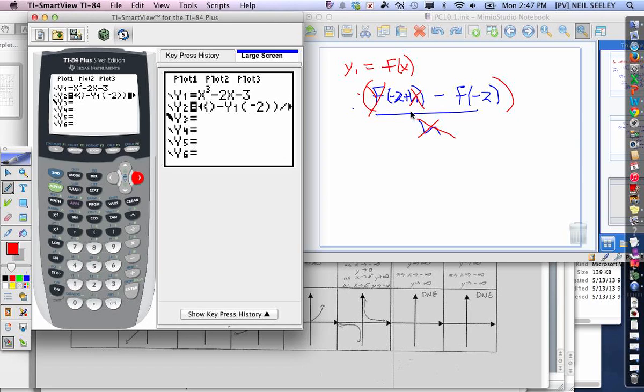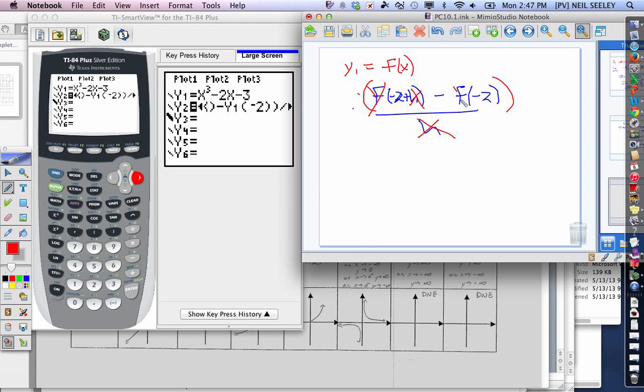Divided by x. So all I did is write the same expression you see here, but instead of f, it's y1. Instead of -2 plus h, it's -2 plus x. And instead of dividing by h, I'm dividing by x. This allows me to take h towards 0. I'm going to put in really, really tiny h's that get closer to 0 manually. It's really fun to do that.